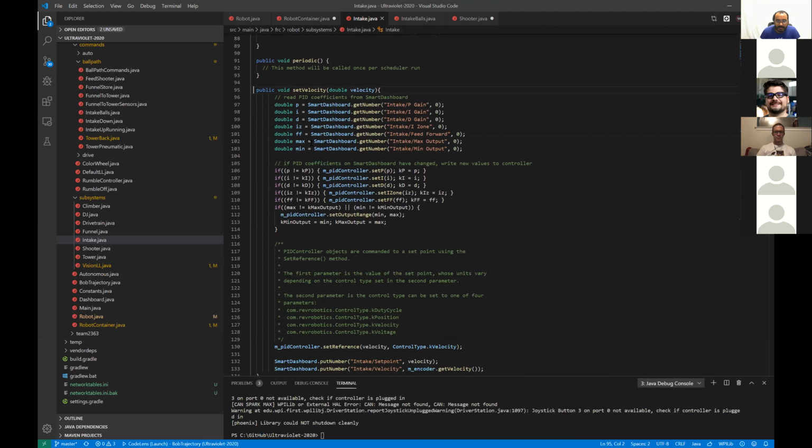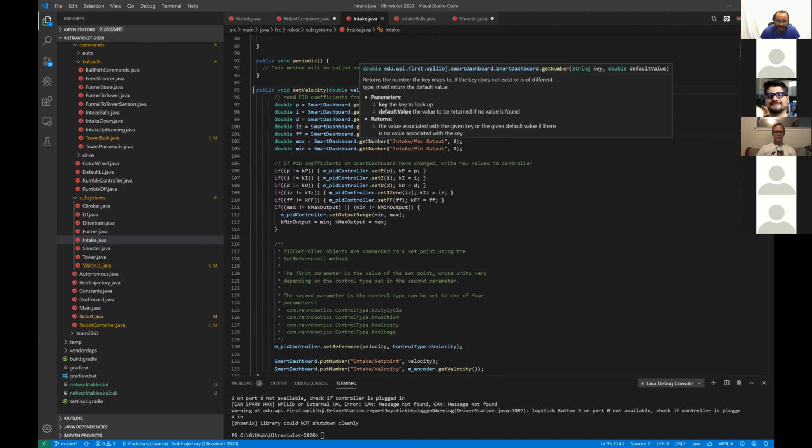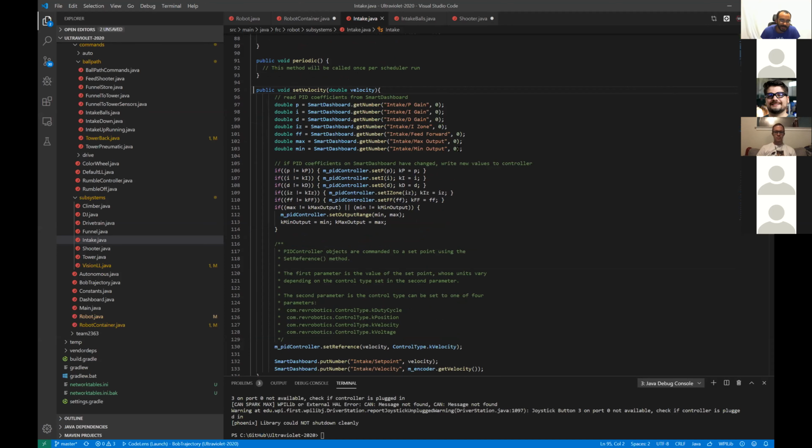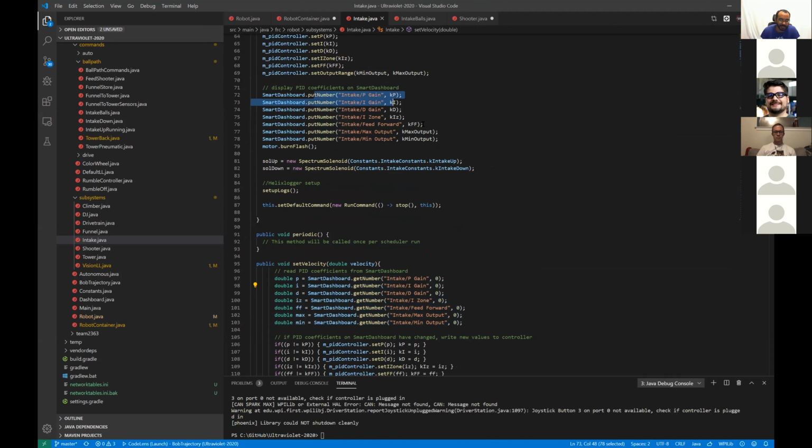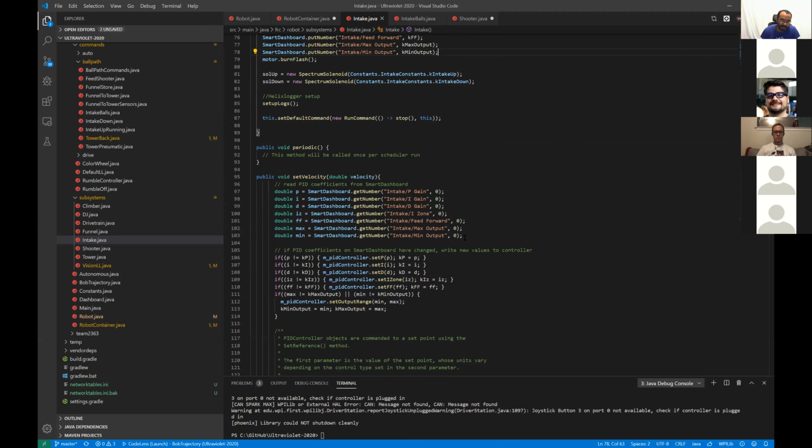Then the rest of it, oh, he is doing it. Why is he doing it from Smart Dashboard? See, this is why you have different programmers. They do different things. So instead of doing it from preferences, he set it up to put the number to dashboard and then to get it back from dashboard when he called set velocity every time, which is kind of annoying.